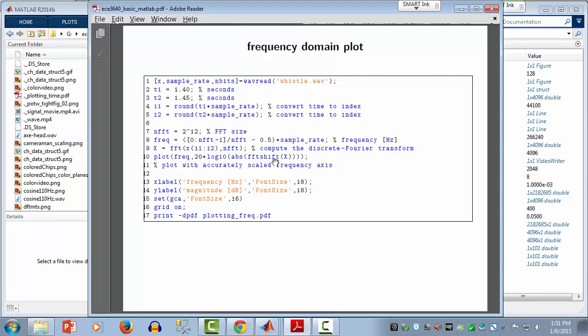So let's take a look at this code, and then we'll see what it produces. At the top, we read in a wave file using the wavread command. audioread can also be used. I choose an FFT size, which is a power of 2. In this case, it looks like I'm using 4096. I construct a frequency vector, and this frequency vector can be used to make a plot, and then we can read off of the x-axis the frequency in hertz.